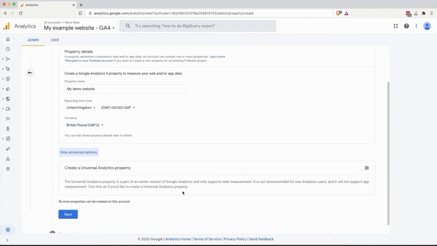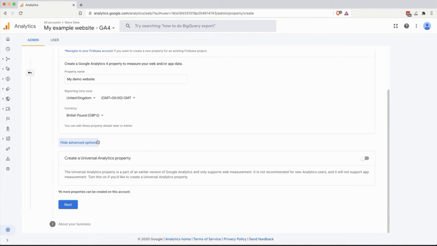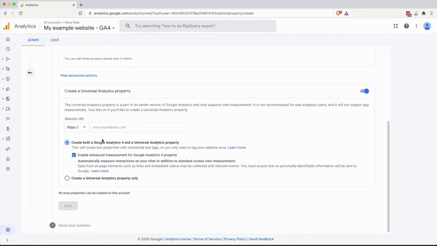Instead, if we click on Show Advanced Options, you'll see that we get the option here to create a Universal Analytics property. Turn that on, and here we'll put in our website URL, www.thisisnotarealsite.co.uk. And then below, what we've got is an option to create either both a Google Analytics 4 and Universal Analytics property, or we can just create a Universal Analytics property only.